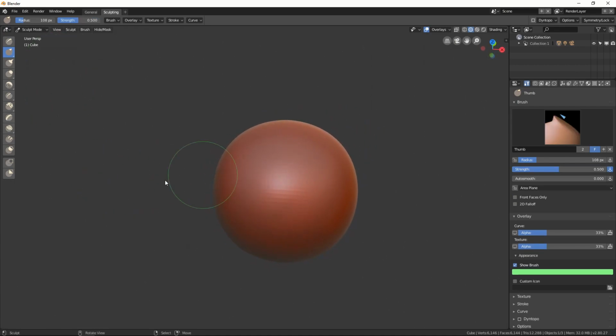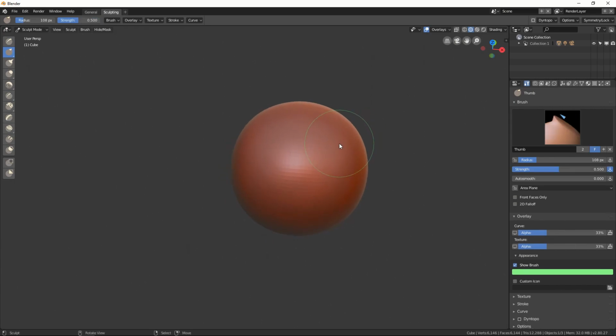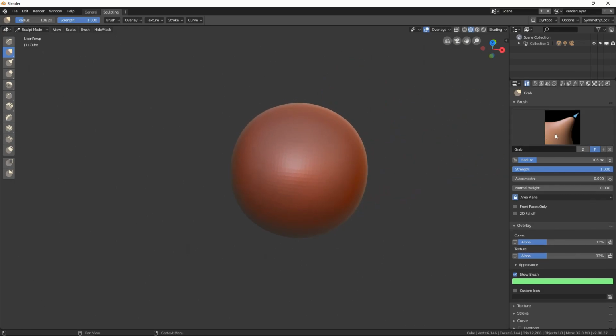Now, I find the thumb brush to be quite useless, and I don't really use it, like, ever. So let's switch back to the grab brush. Another way to switch between the variation of a brush is to press the hotkey multiple times. So for example, if I hit G again, it'll switch to the thumb brush, and if I hit G again, it will switch back to the grab brush. Okay, so let's take a look at the grab brush.